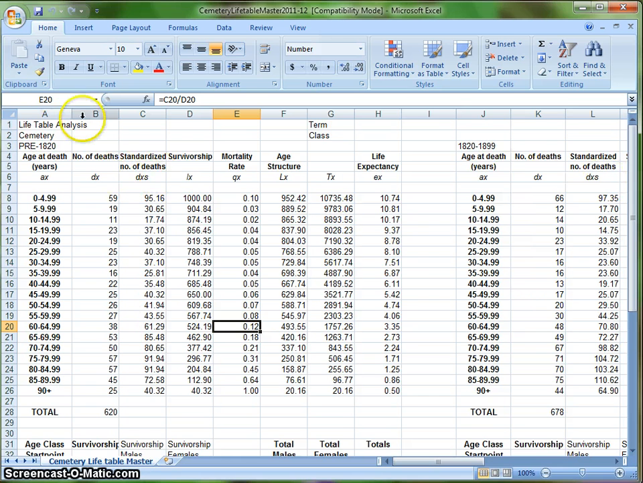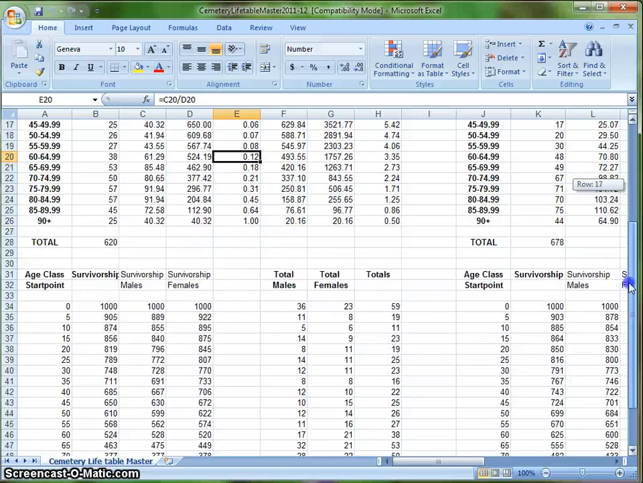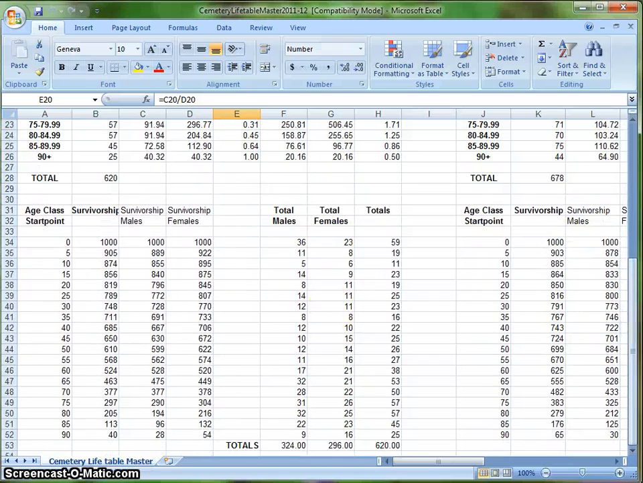So the first thing you want to do, you can see here I've got pre-1820. I want to scroll down so that I can see the age class start point and then the survivorship. So what I want to graph are these 2 columns, the overall survivorship for the time period versus the age class start point. So I want age class start point on my x's.